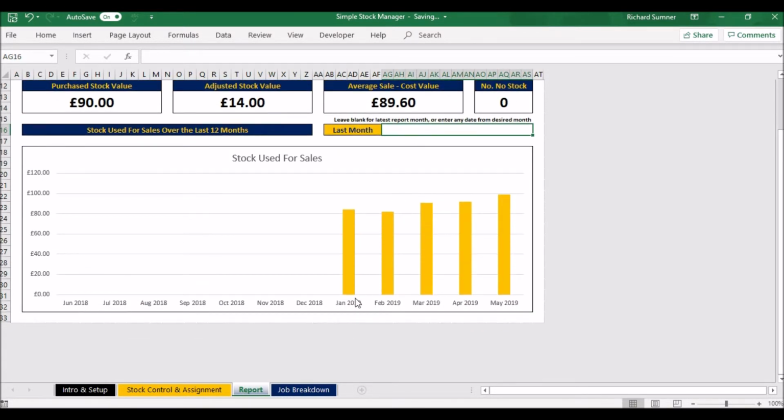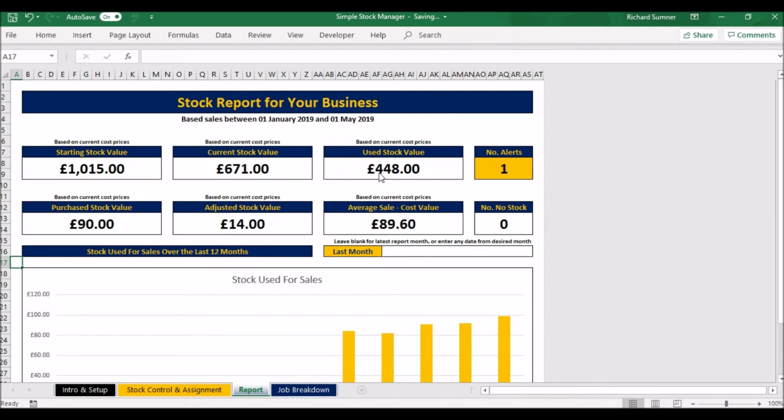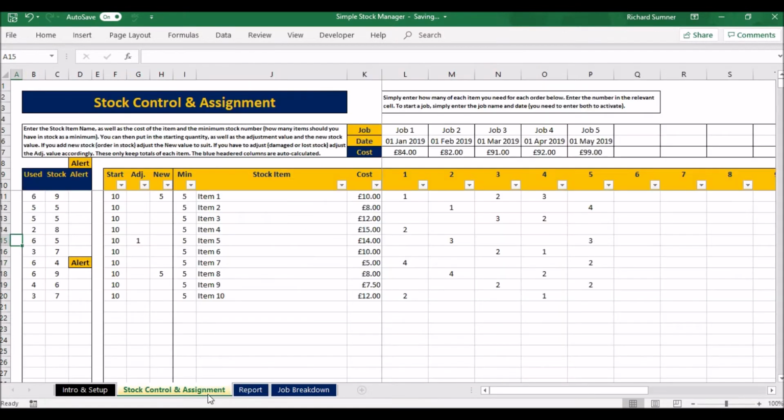So let's just say you wanted to end, for example, in June. You can just put the 1st of June. And then it'll end on June. So whatever the date is here, you can put any date within the month, whichever month you've got up here in the year will be the last date on the spreadsheet. If you leave it blank, it'll take the last time you've entered a sale. So that's your report, and it'll update as you go along. You can leave that blank, and this will just update as you enter information in your stock control and assignment.